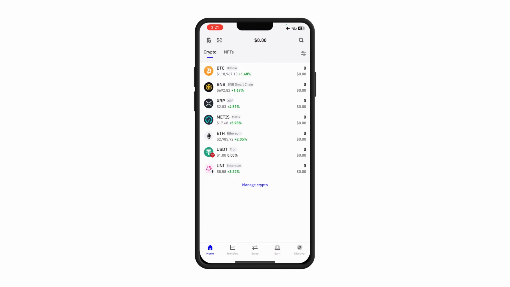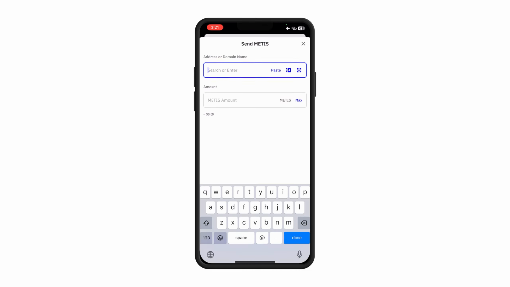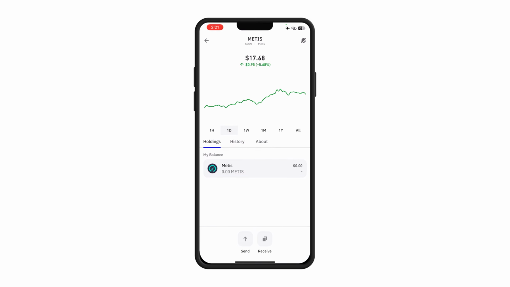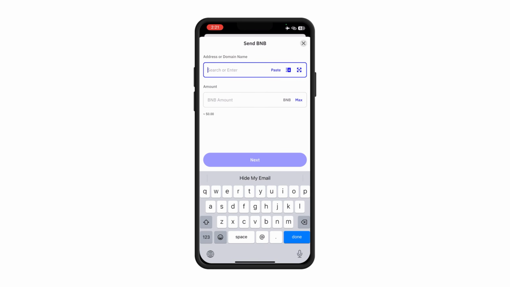Now, if you want to send, right? If you want to send, open the particular token you want to send and click on this send. That is, if you want to withdraw, enter the wallet address and enter the amount. Once you have confirmed it, you're going to be able to send it to your other wallet. This still applies to the same other cryptocurrencies, right? So use the send to send.